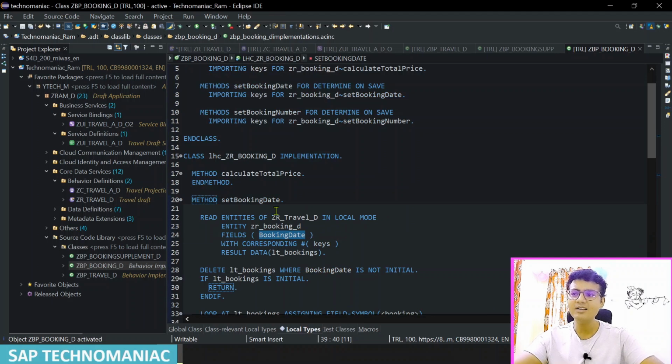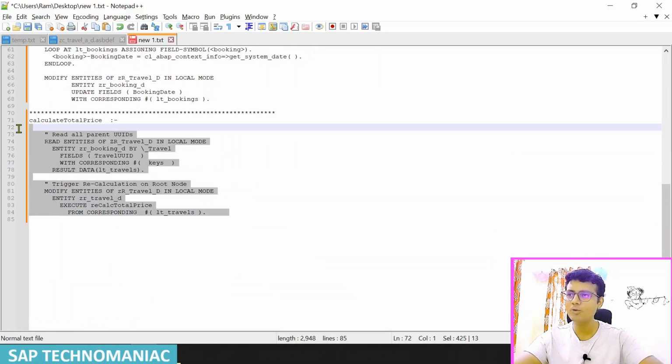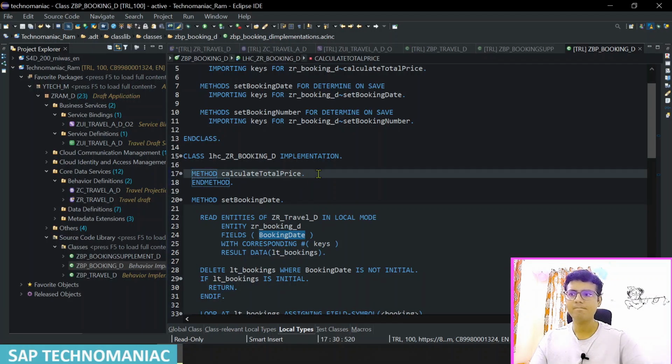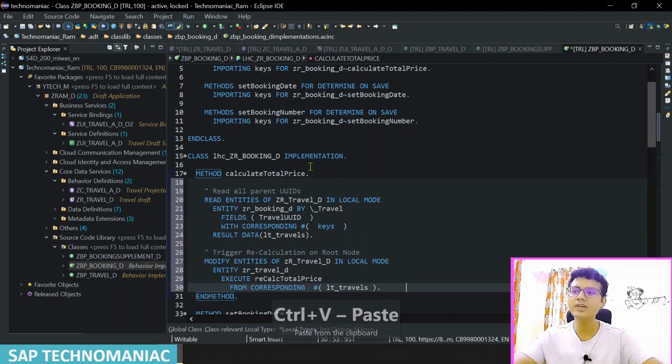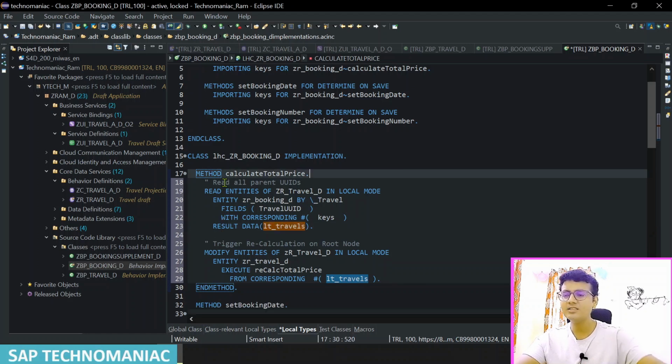And the last thing, calculate total price. Again, we have to call the action, which is the pending action. Very simple action we have to call. Control C, which we have already defined. Internal action. Control V. So we have to read again based on the keys all the travel, because this calculate total price, if you do F2, we will be having booking ID. So we want for this booking, what all the travel IDs are there.